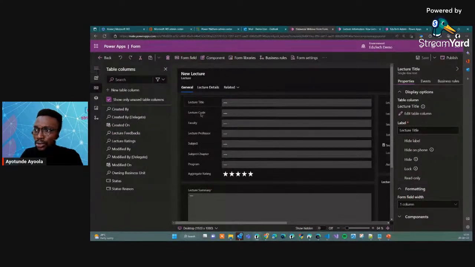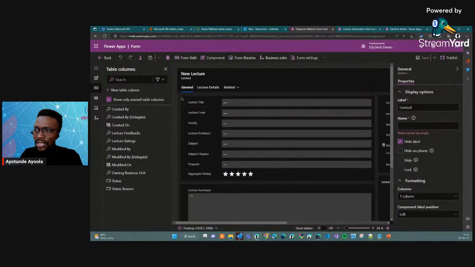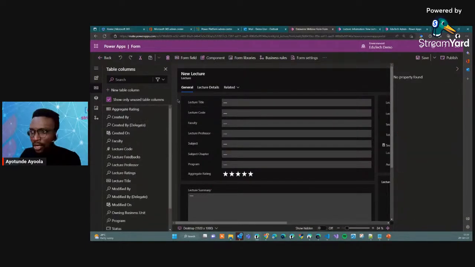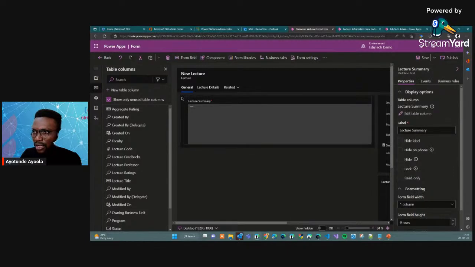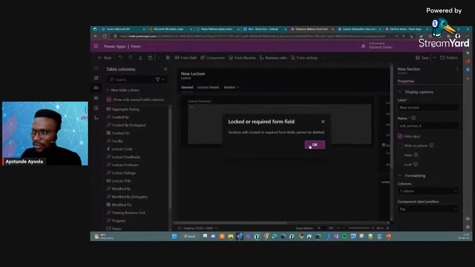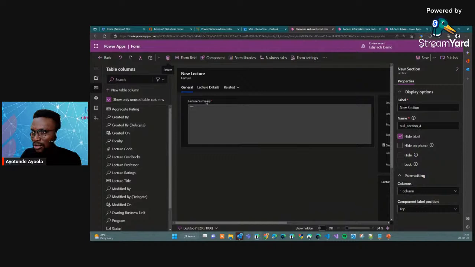Okay, so let's close this. So now this is already an existing form. So what I will do is I'm just going to remove everything here. I'm just going to delete everything that we have here. Okay, good. I've removed that. I'll just delete everything. Oh, okay, yeah. This is a required field. I get.